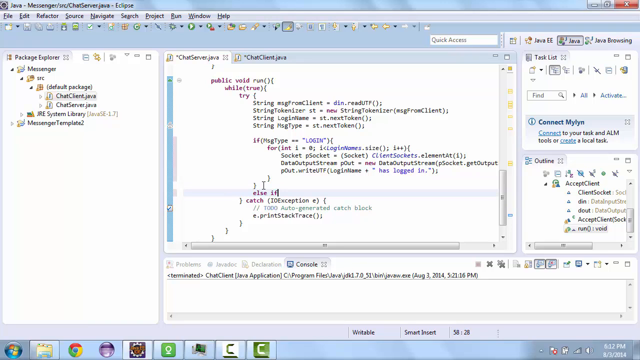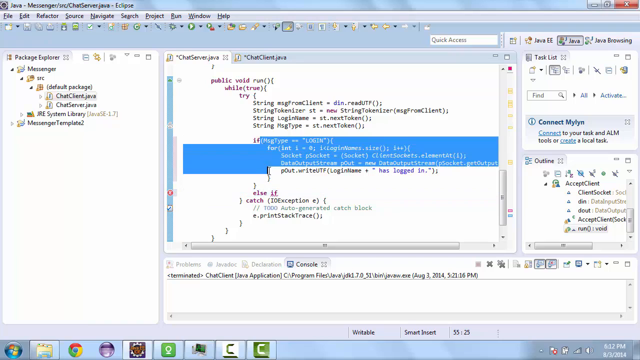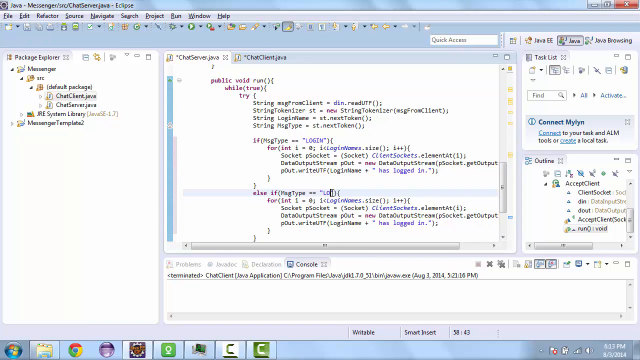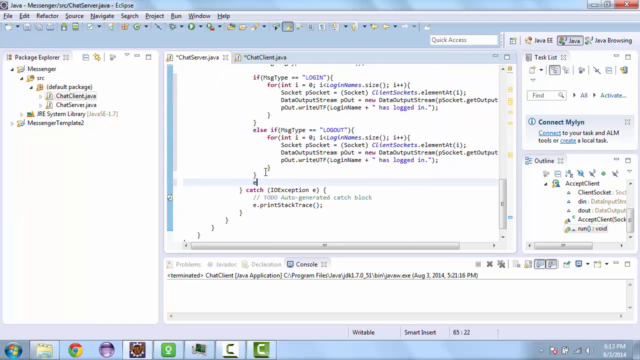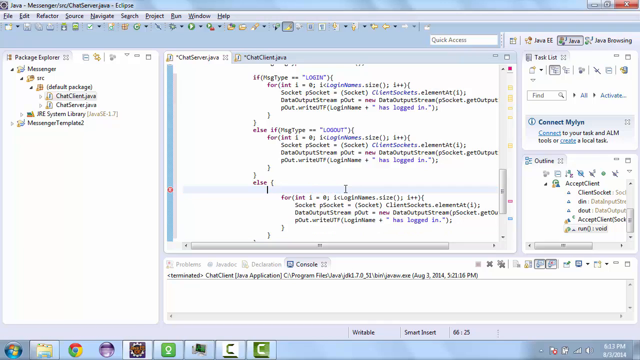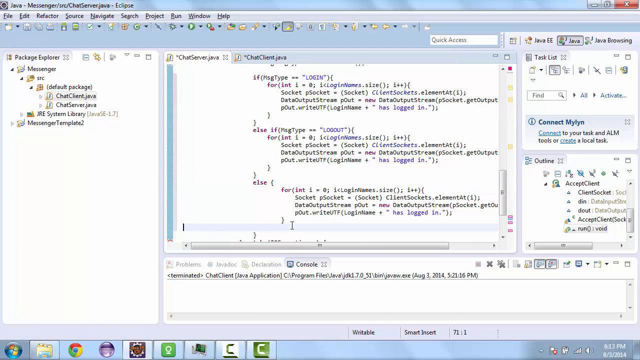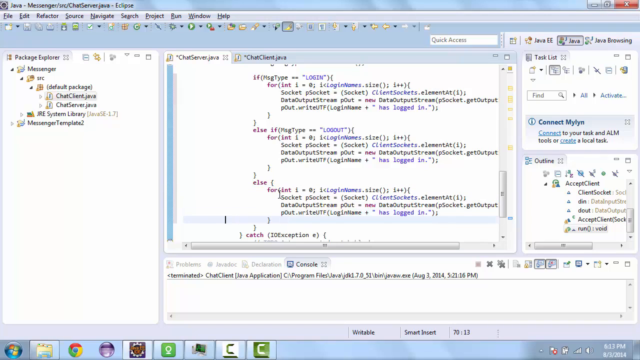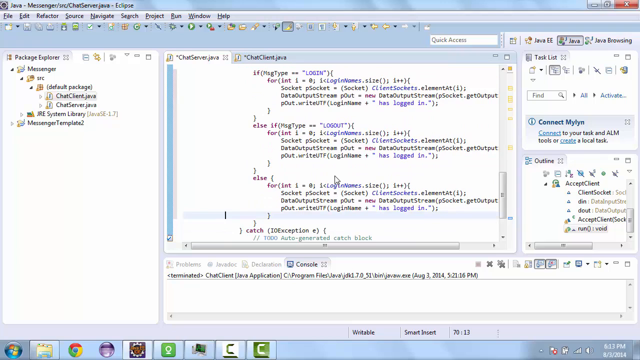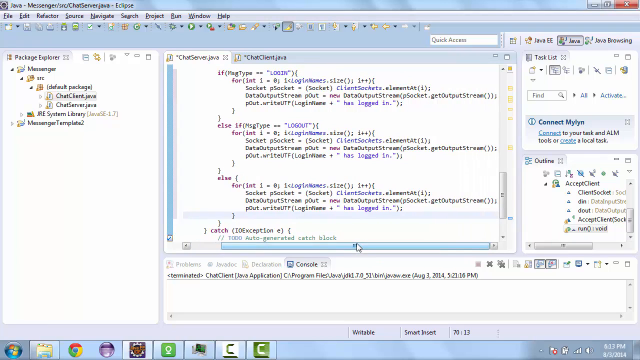And we'll do some else ifs. So else if, we'll just copy this, and we're going to do this for a logout. And one last else. And we'll handle our last else here first. So this one is just going to be standard data, just a standard message.